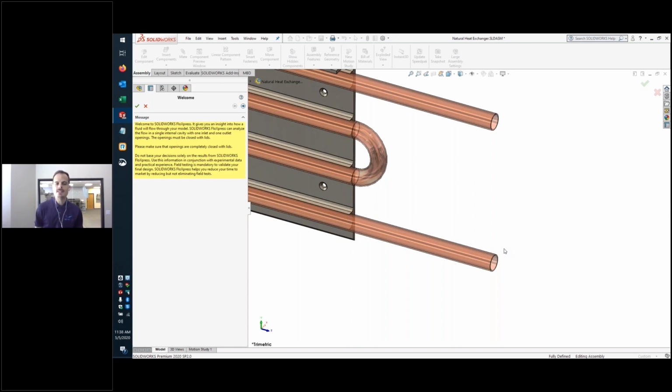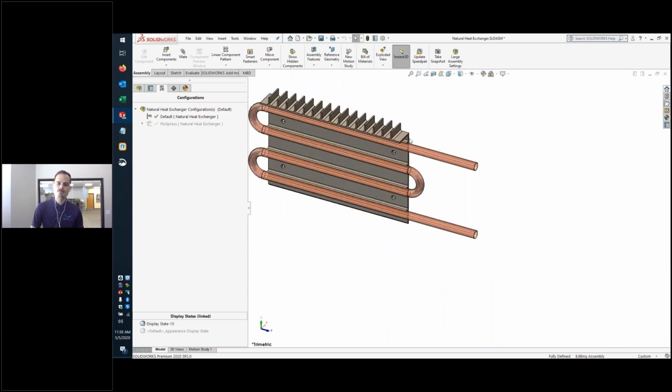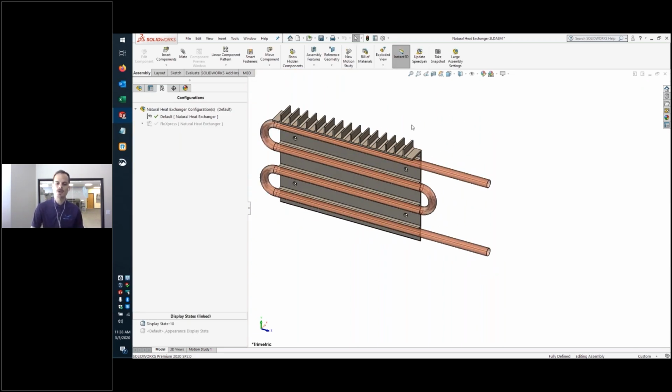And so what I need to do is, in my SolidWorks model, close off those openings, and then FloXpress will be able to detect that cavity. There's a variety of ways you could do this. I could go into the part itself for that copper water line, and I could just close up the end.